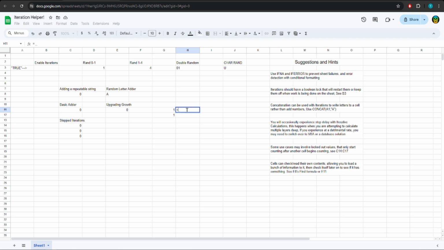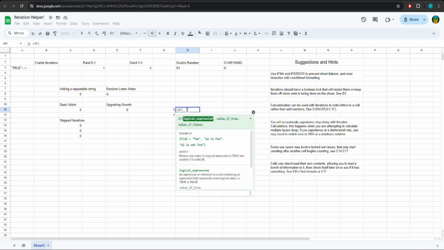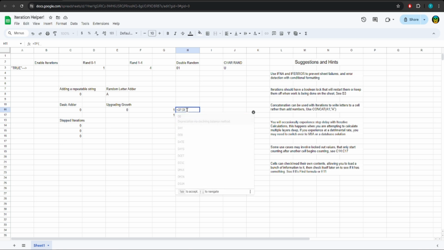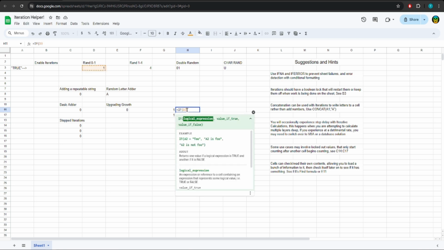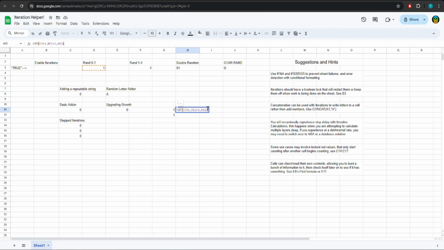Our first real command that we're going to learn with these, and you've probably seen this a million times, is a logical expression on an if statement. So like D3 equals 1. And then our true would be the cell that we're in, which is H11, plus a value. And then the false will be H11. So it either grows or it stays the same.